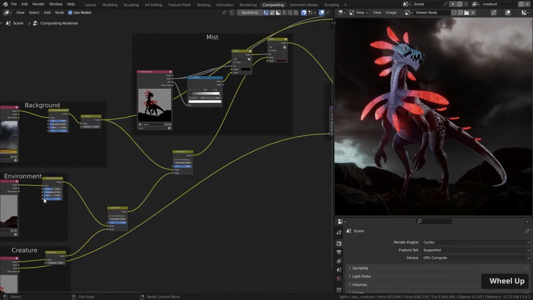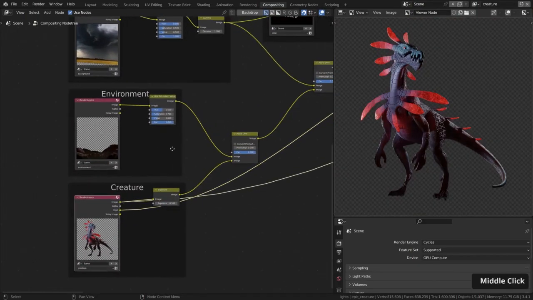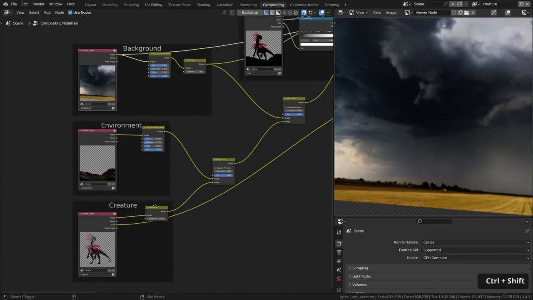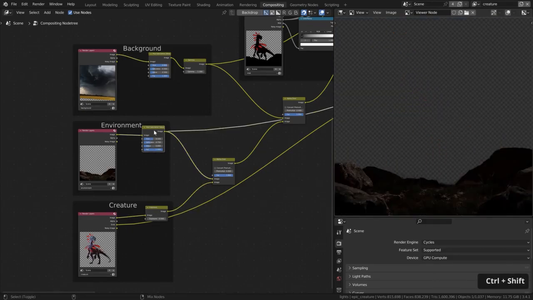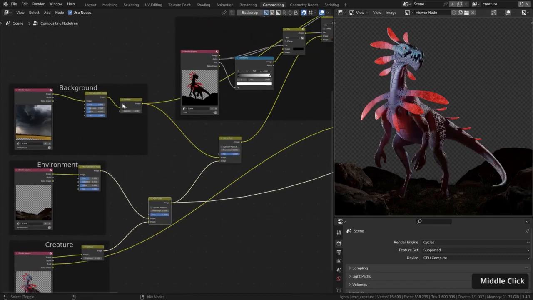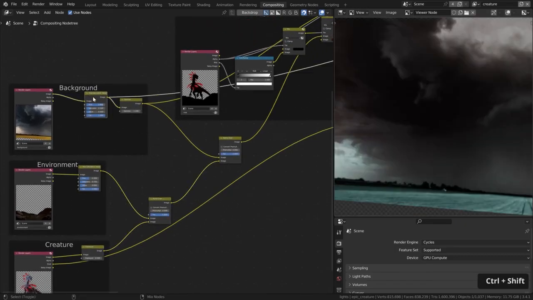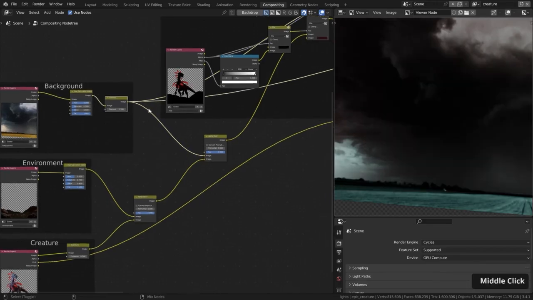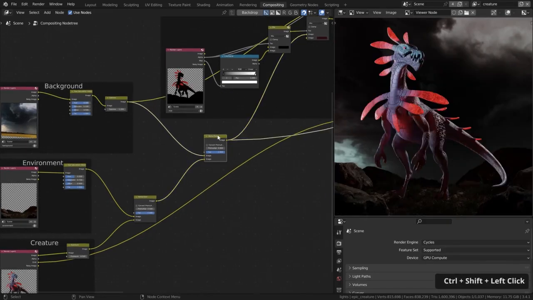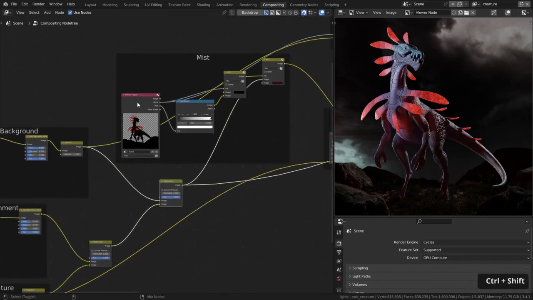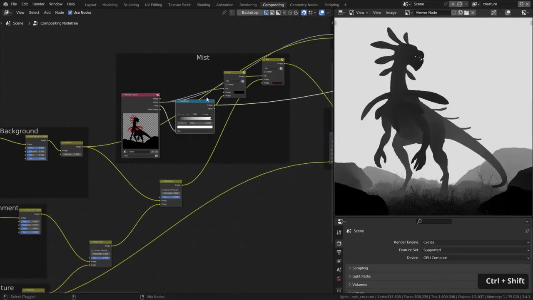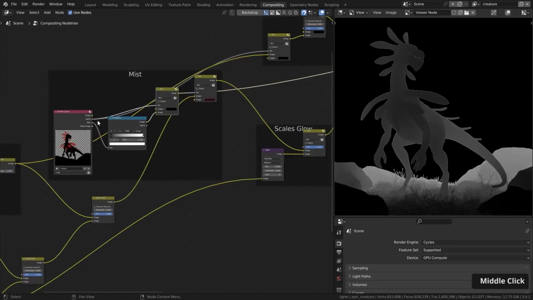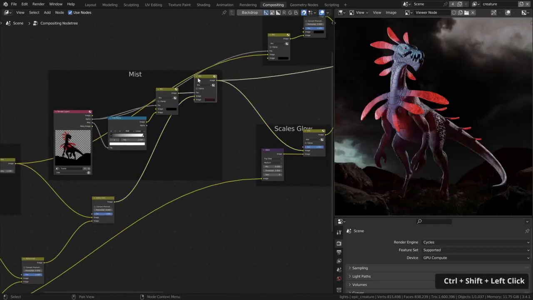So to quickly go through this one more time, we have the creature here, the environment and the background. The creature we made a bit brighter, the background a bit desaturated and darker, and then we mixed these two together. For the background, we changed the color a bit, made it darker and less saturated, added a bit of contrast, mixed it behind the other two layers. Then we have the mist pass here, which we can control through the color ramp, mixed it with the alpha mask here, and then added a bit of color, and on top of the rest to have this little atmospheric fog here in the distance.